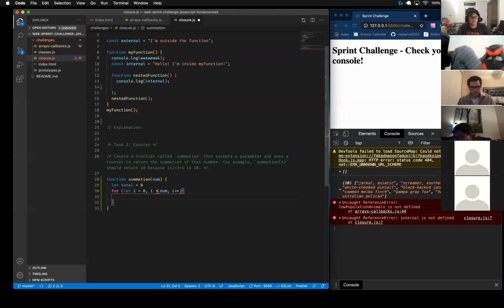So I'm going to create a for loop now. And this for loop, what it's going to do, why did it not like that? What's wrong with that? Oh, yeah, it's been a while. Semicolons in a for loop. There we go.